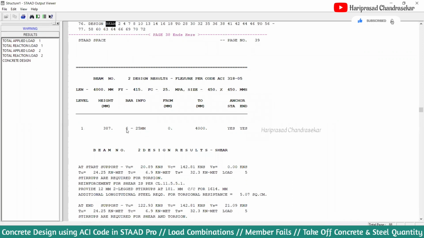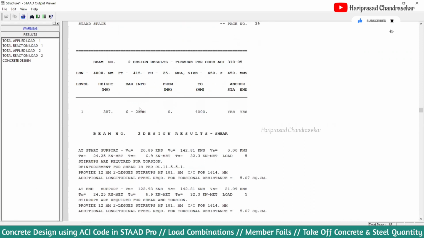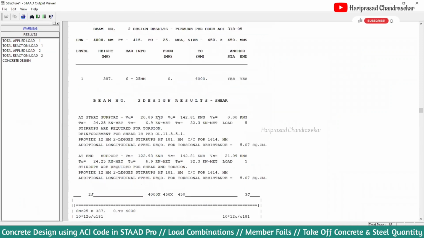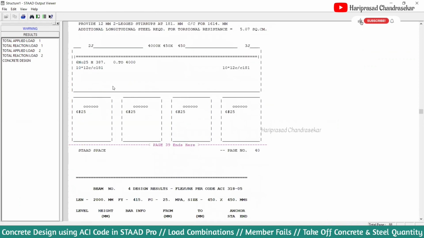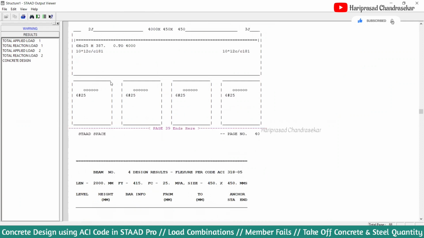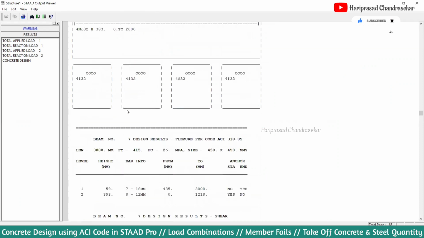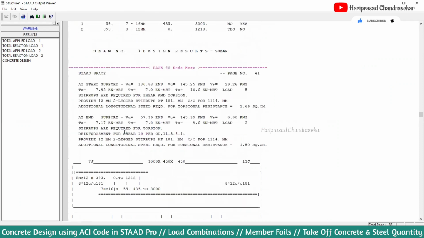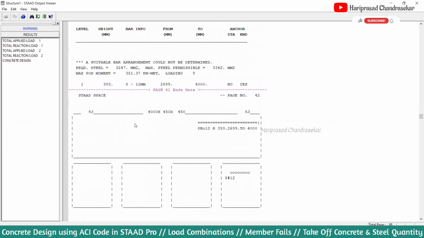See, now you can see the beam, we are getting 6 numbers of 25 bar. You can also see the values over here. 10 bars of 12 center to center, 10 numbers of 12 bar center to center, like that. These are all the things we can note now.